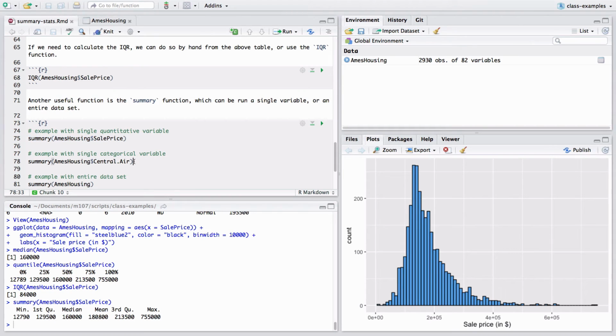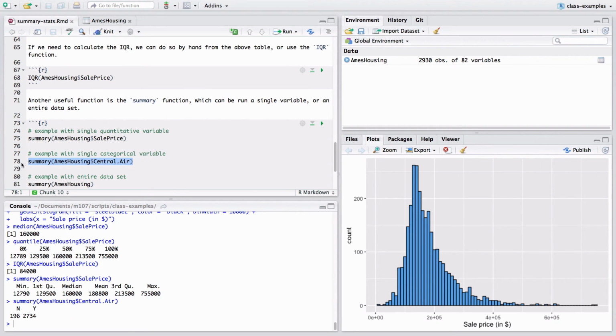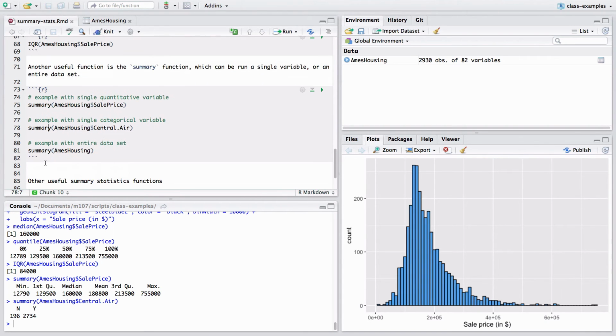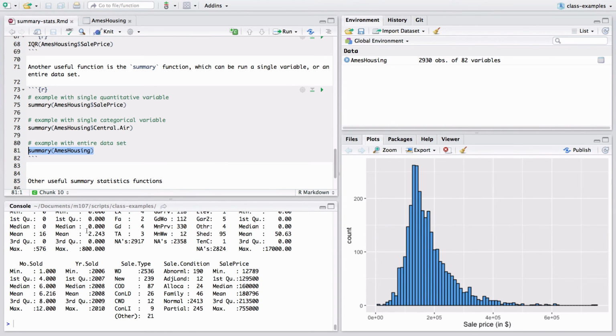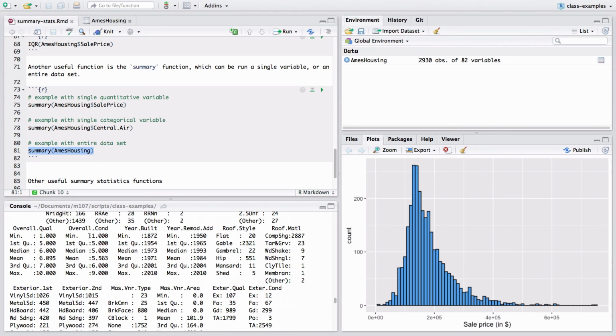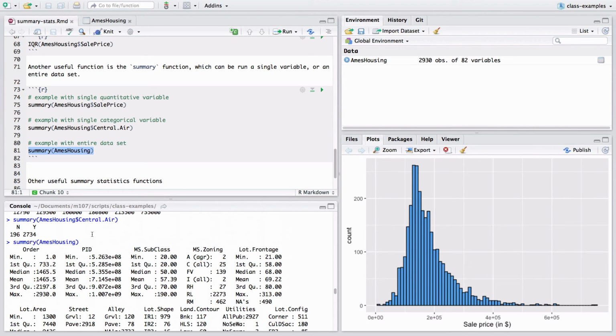But what does it do for a categorical variable? Let's look at central air now. So we're peeling off central air rather than the sale price. And you'll see that it just counts how many observations fall into each category. So it makes a frequency table very quickly. Another thing we can do is the summary of the entire data set. I'm going to run that really quick. And you'll see that for each variable, it gives the result of that summary function. Now you have to be careful about how this is coded.